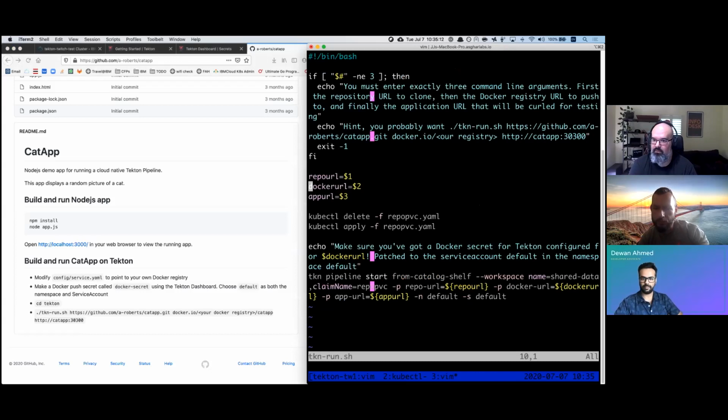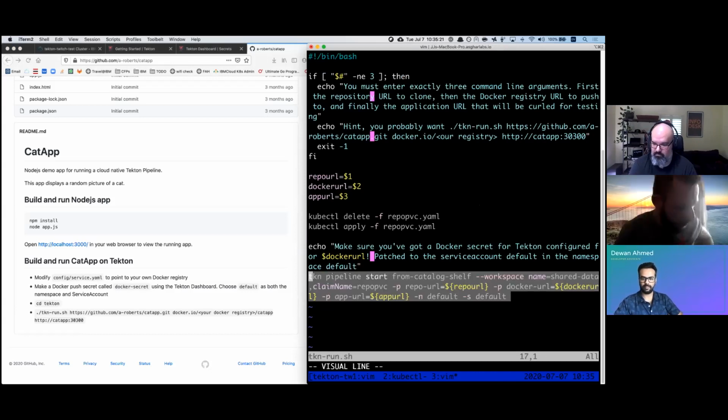So there's some basic instructions in here, and you can go to the very bottom. There's a tkn pipeline start command. Now, what that will do is it'll basically say, run this Tekton pipeline. I'm going to apply that in a minute. And it will say, use these parameters with this service account in this namespace.